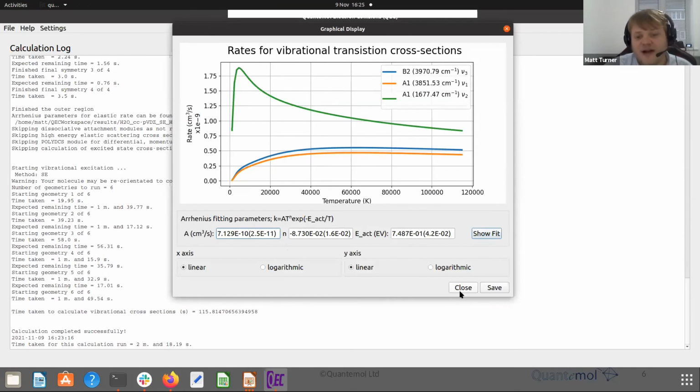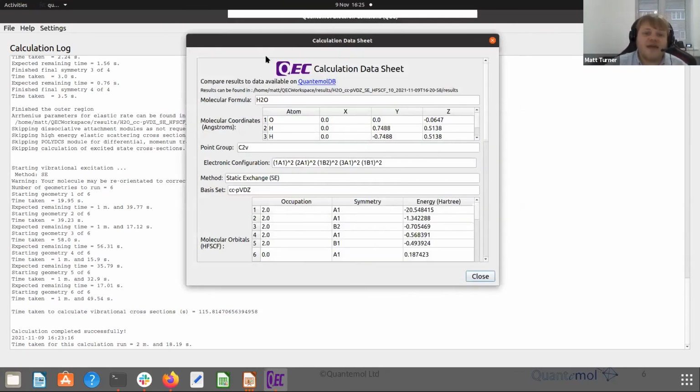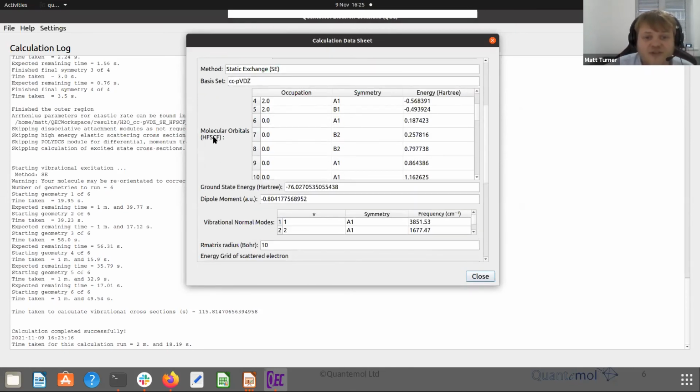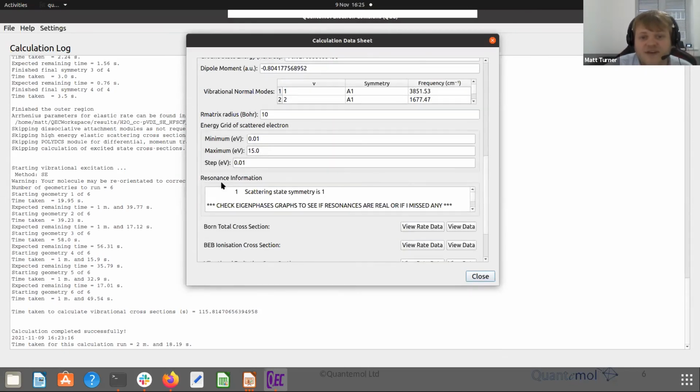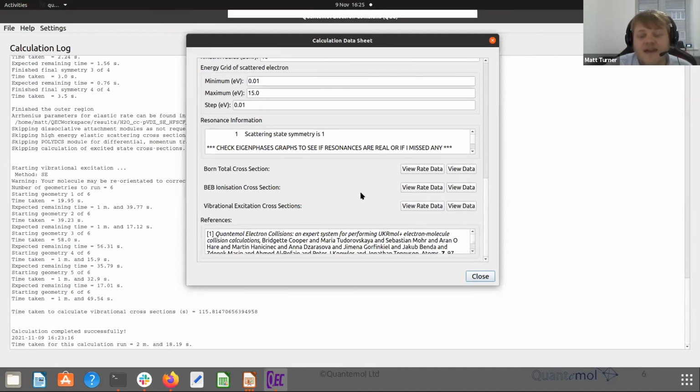If you were to do other cross sections, then you'd see similar things. And then finally, we're going to have a quick look at the data sheet. The data sheet gives you some key information on the molecule itself and on the calculation, including its coordinates and its point group and some electronic configurations. It gives you some information on the orbitals and some various information about what you've done. And then it gives you access to your cross sections.